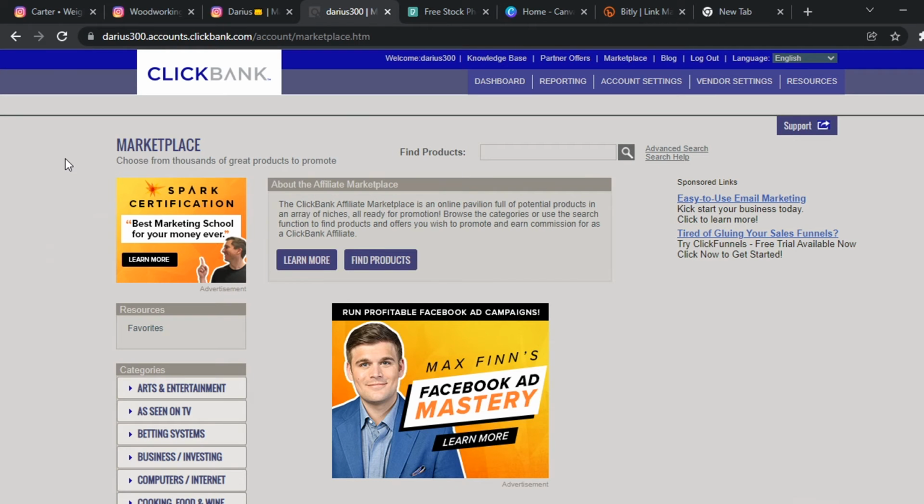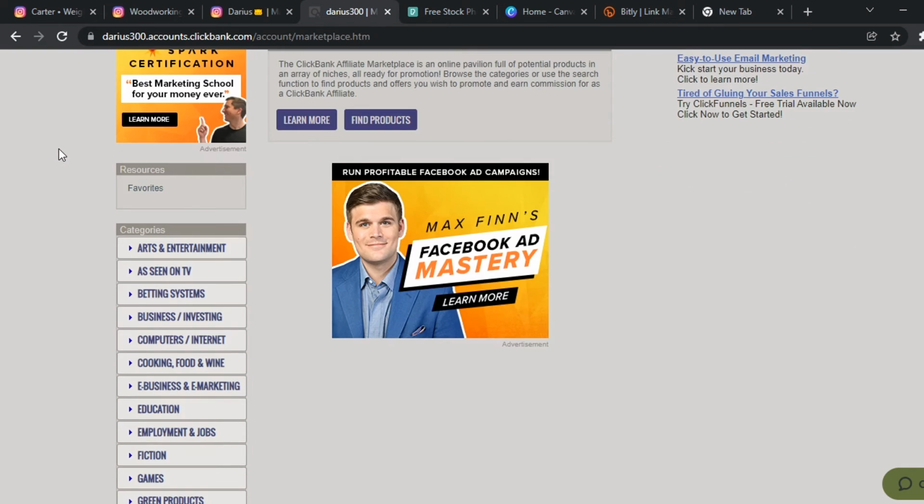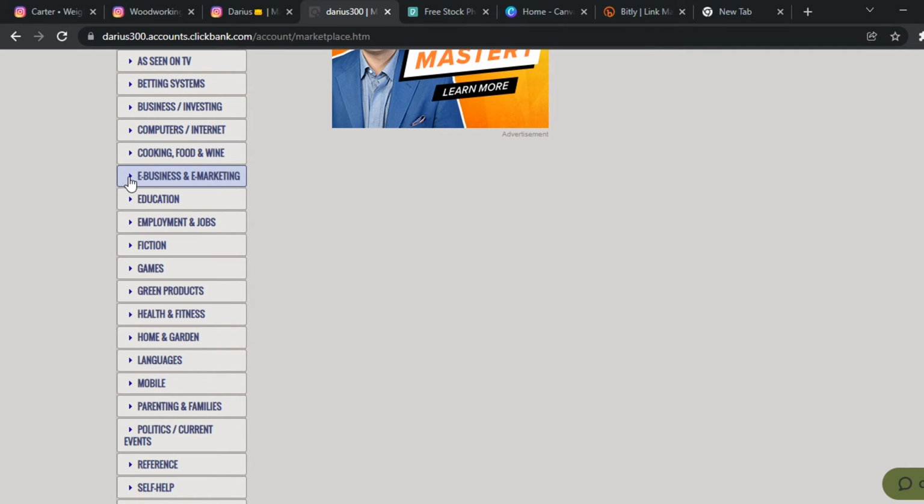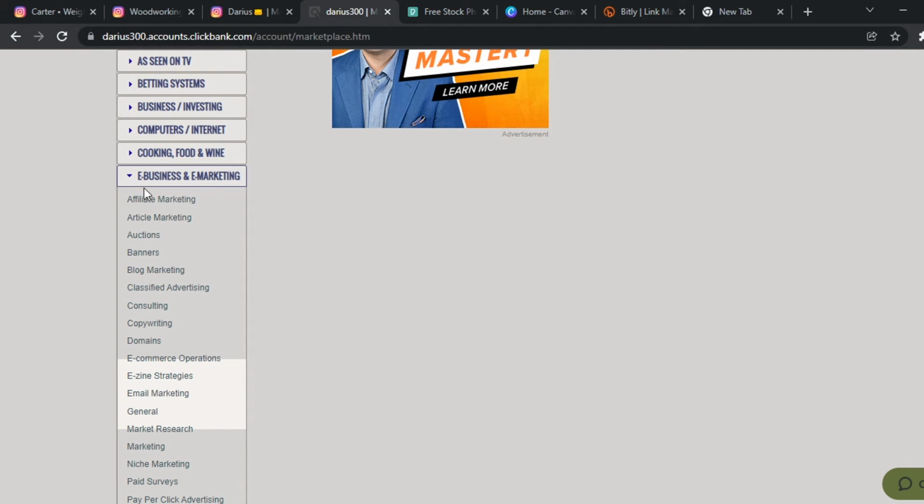And from here, what you want to do is scroll down to the bottom of the screen until you see right here, categories. These are the niches that you're going to basically promote products in, such as the weight loss industry I showed you, woodworking, or simply make money. For this example, I'm simply just going to choose e-business and e-marketing because this is a good category to be able to make money online with.